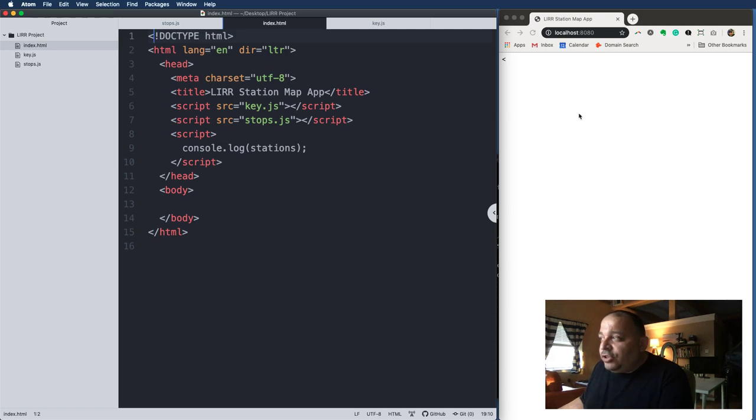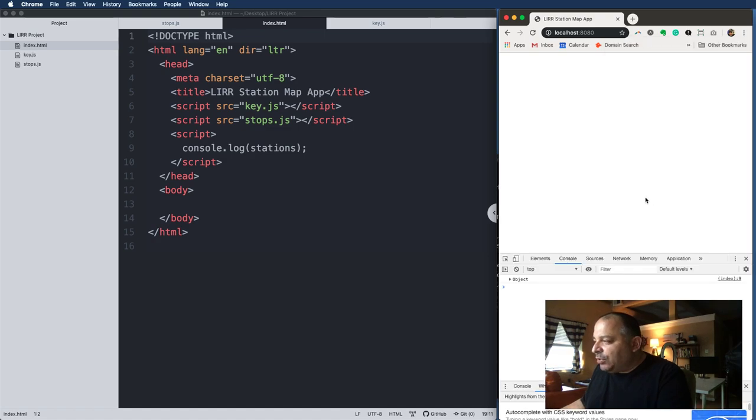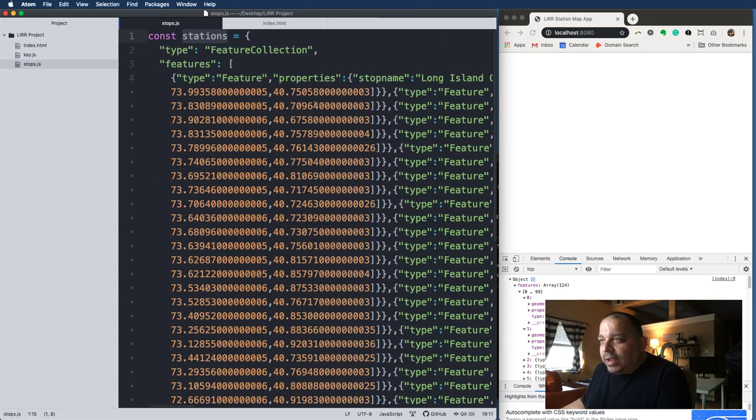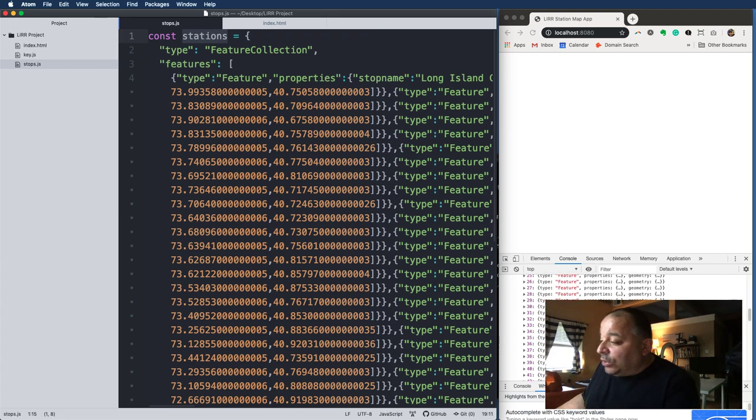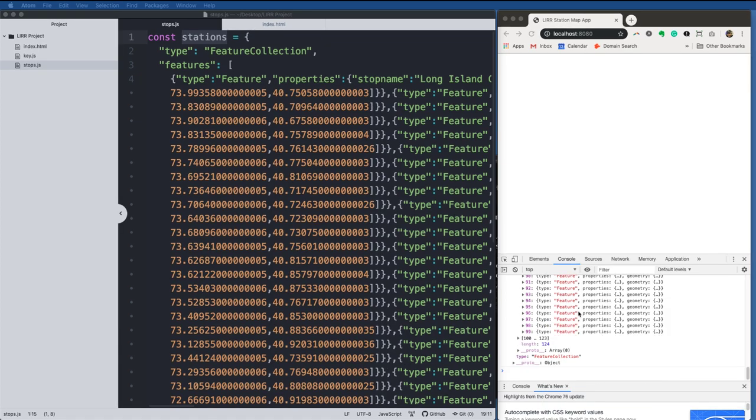What I'm going to do now is look at the console by going up here into the three bars in Chrome to my dev tools, the developer tools option. And notice down here, it's output this object. This is exactly what I wanted to see. Note here, this is all of the station data in raw form. This is all the data. It's now in what's called the document object model, or the browser's memory. So we have all of that data available to us.